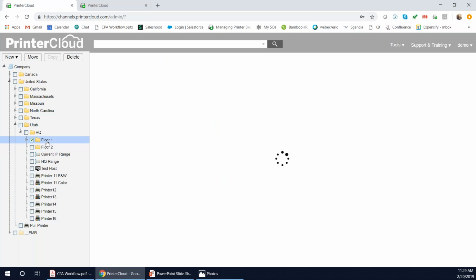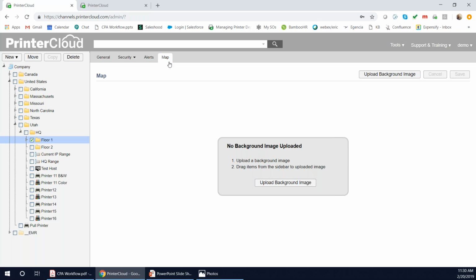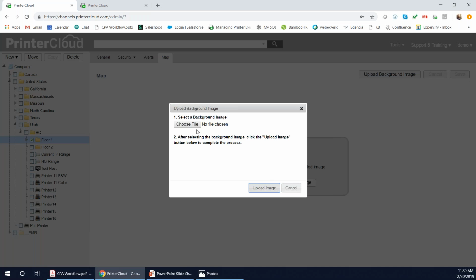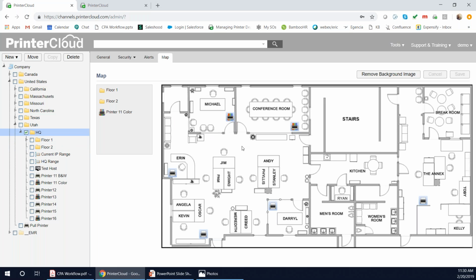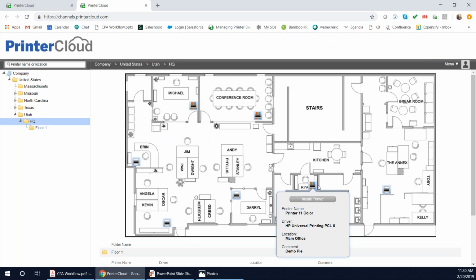Right here, we just go into the floor where we want to create that. We go to the map tab. We upload a background image. We choose that file, and then those icons or folders or printers themselves that populate in this folder appear here in this interface, and we literally just move them out. Maybe we give Ryan a printer that can sit on his lap, and then we're good to go. So that's how this setup works for us.